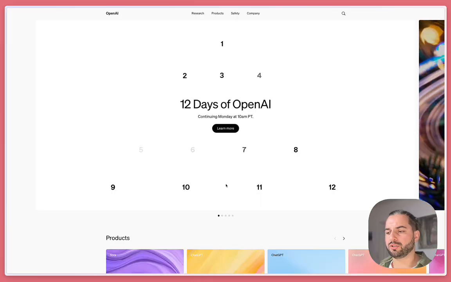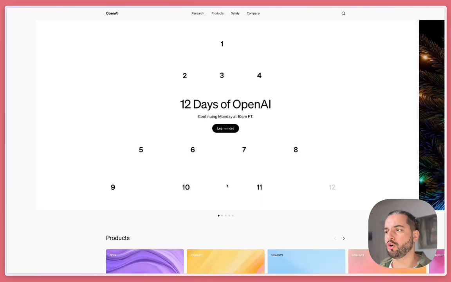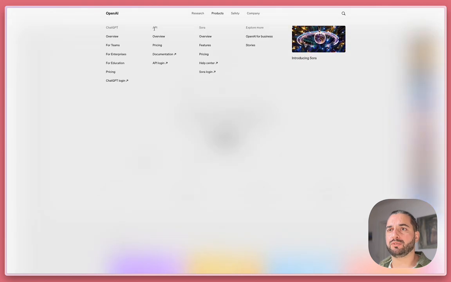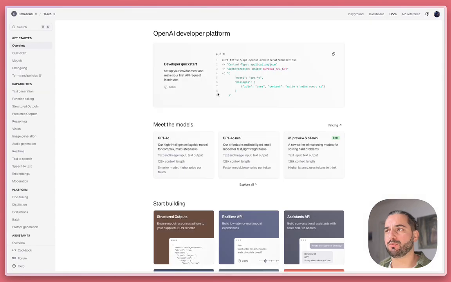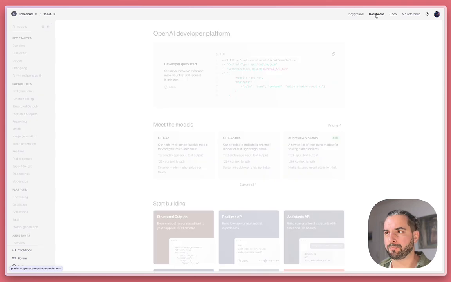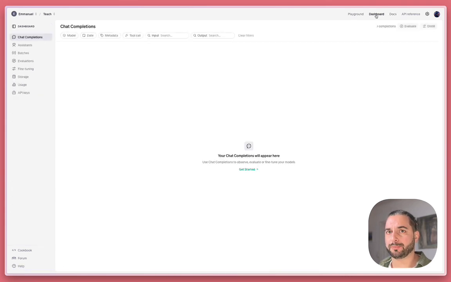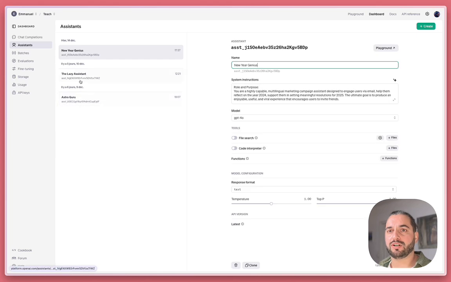To create our assistant, we will go to the OpenAI website. In the products tab at the top, we see that we have the API here. We can click on Overview and start building. And then we arrive in the dashboard and you see that you have Playground where you can try your assistant and Dashboard where we will be building them. So we go to Dashboard and there we have the list of our assistants.